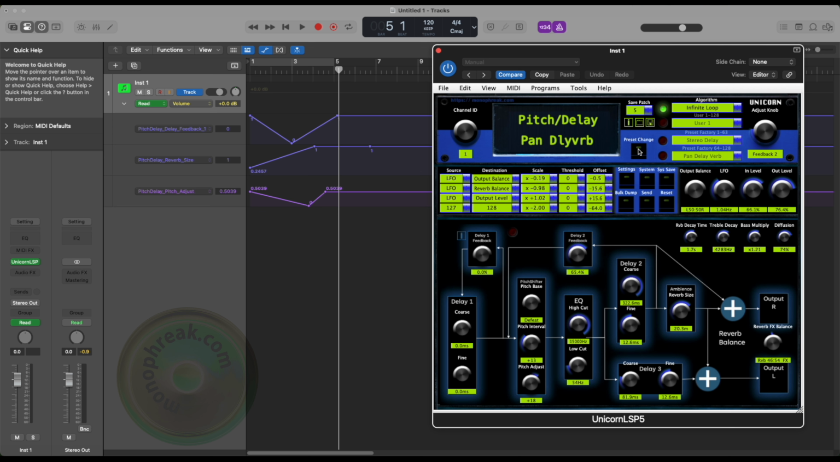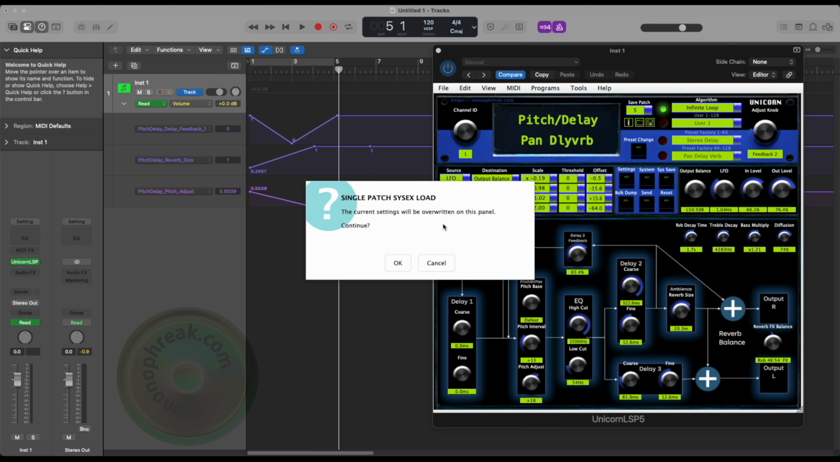Right, it may be that you've got a patch you want to load up from a disk. So let's choose the disk icon. Let's browse. We click on OK, browse the file, load it in, and it will then update the panel. In this case, I don't have one to hand, so I'm going to go to cancel.